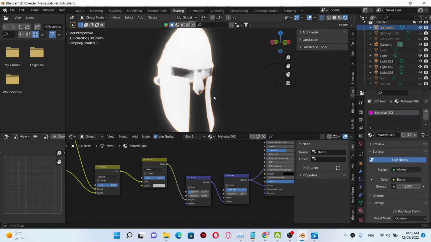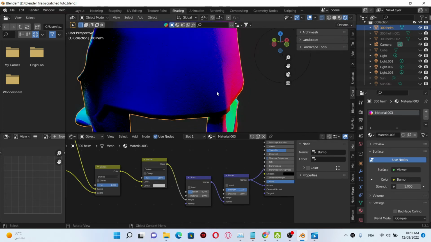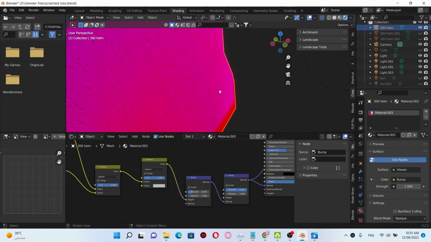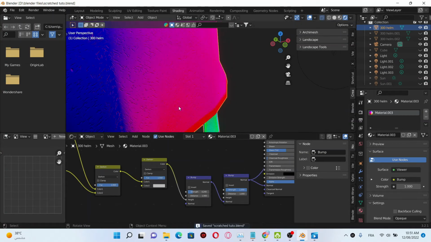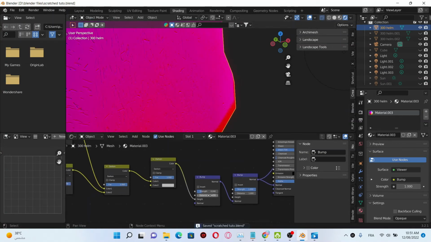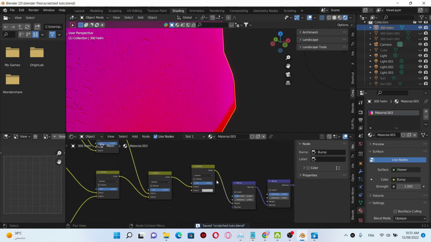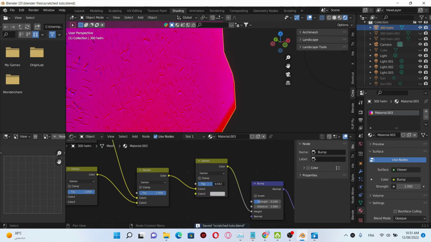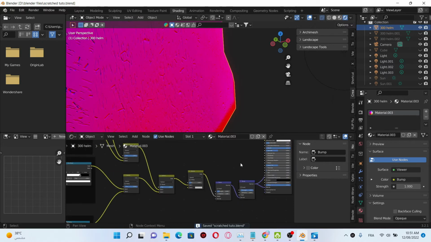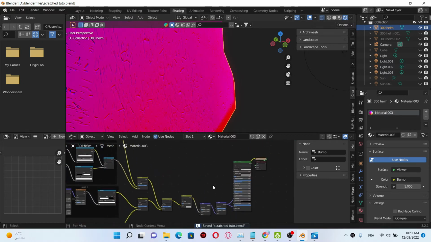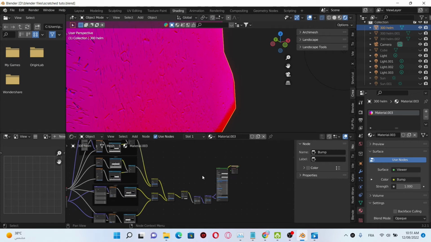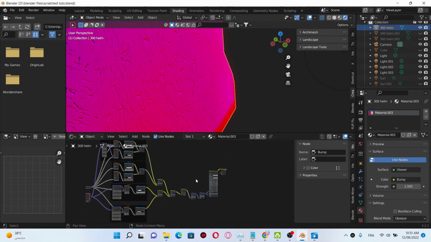And now you will see the effect. See, the bump node added more depth into the helmet. So let's decrease the strength. And I'm gonna just leave it like that. However, I'm gonna decrease the factor to gain more depth into the scratches. Okay, now we can start working on the color of the helmet.